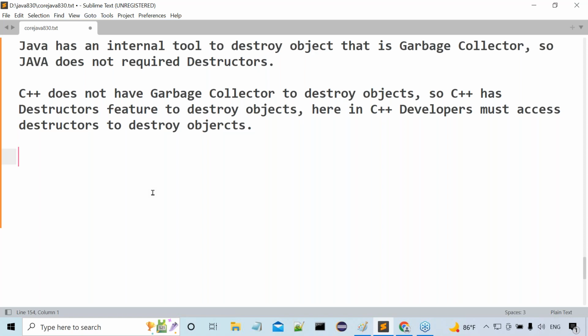What is the fourth one? C and C++ are what? Platform dependent programming languages, but Java is what? Platform independent. Then what is the next one? Multiple inheritance is not supported by Java, which is supported by C++ and Python. Leave it now. Next one, the 6th point I covered here: destructors are required in C++, but destructors are not required in Java.